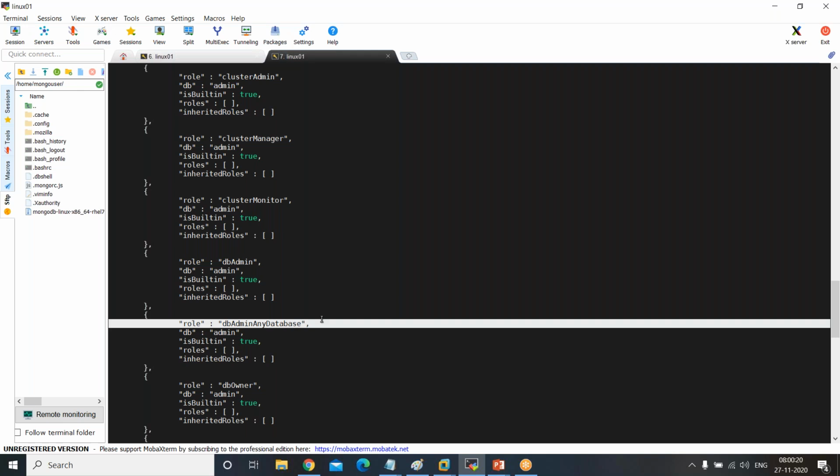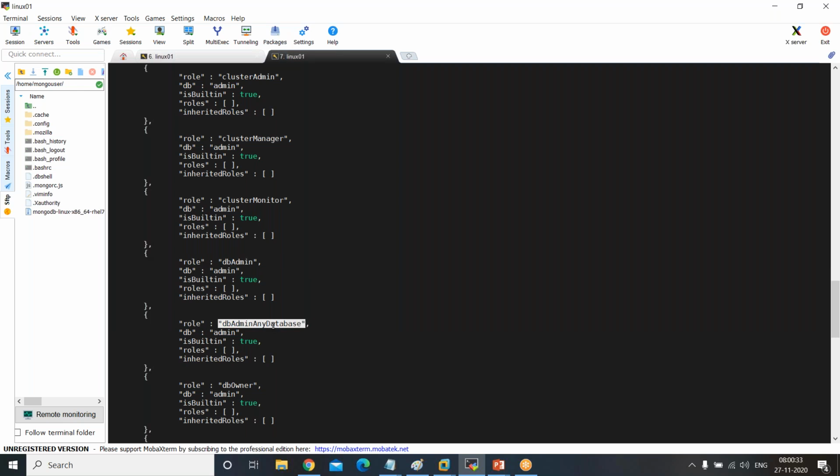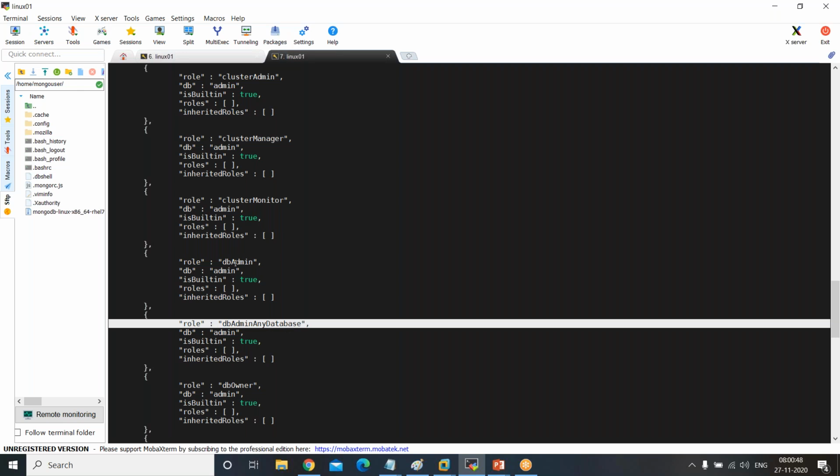What is the difference between dbAdmin and dbAdminAnyDatabase? With dbAdmin, you are giving the permission on a specific database. dbAdminAnyDatabase, if you give it, he will become the admin on all databases, whatever new database you create, by default. So it's like sysadmin and db_owner. Right, sysadmin is mapped to db_owner kind of. He will become admin on all databases with the dbAdminAnyDatabase permission.